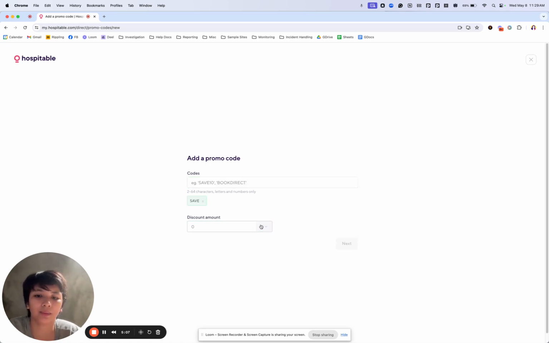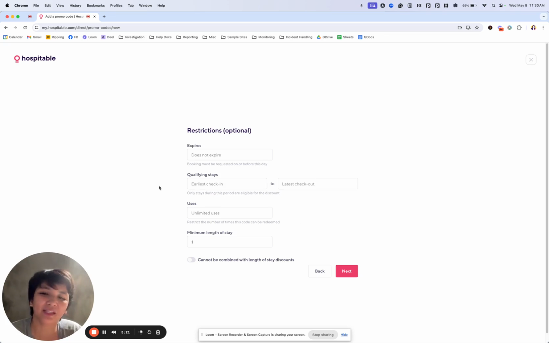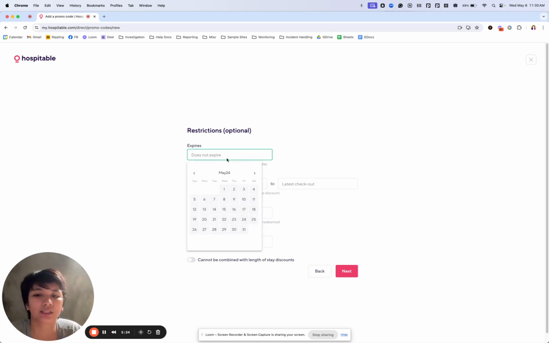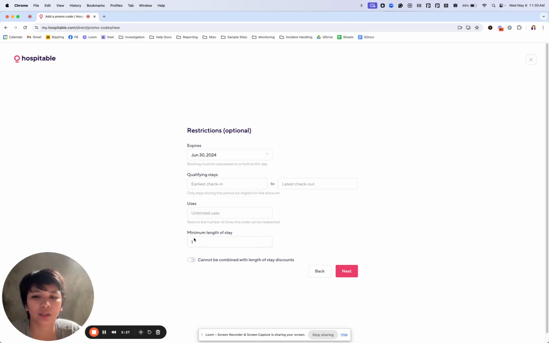The discount amount can be $1, a percentage amount. The currencies that are listed here are based on the properties that you have and the prices that are available on your account. Let's say I'll do a 90% discount, which of course is something you wouldn't want to give. But let's just say, for the heck of the example, you would set an expiration, say they need to be used by June 30 for a qualifying stay of May 1 to June 30. Limited uses, let's say 100 uses, and a minimum length of stay of 7 days. So anyone who wishes to book in that day, they can use that discount.